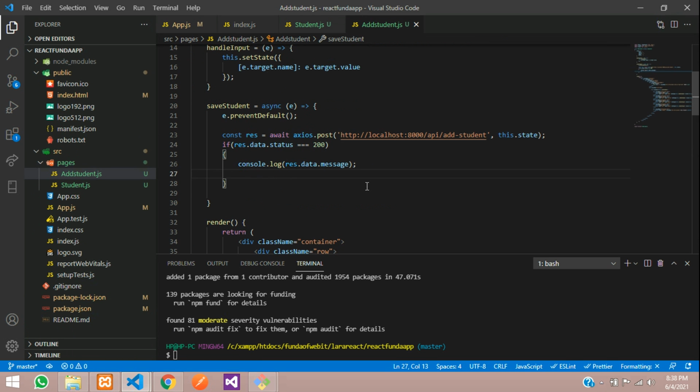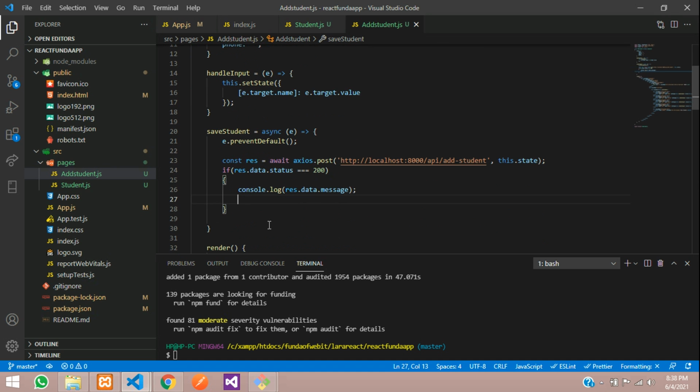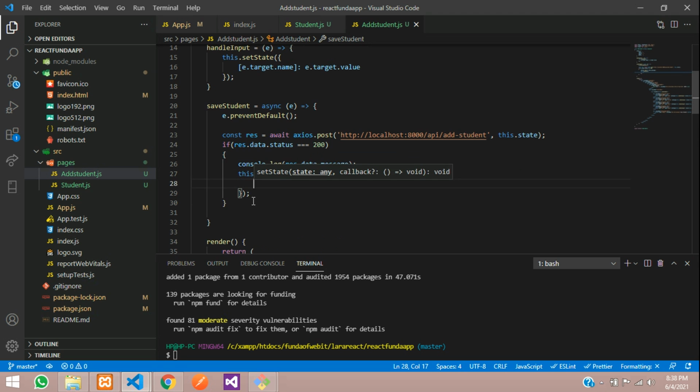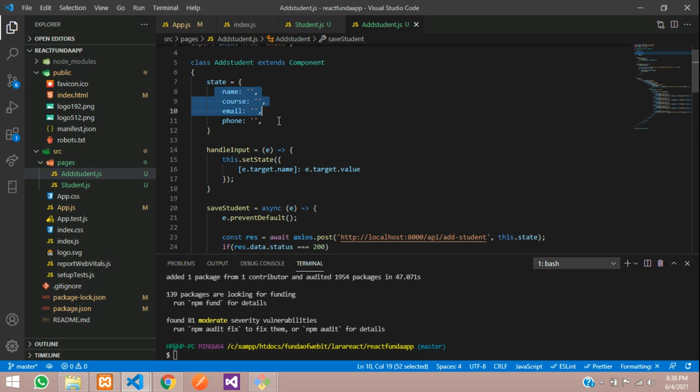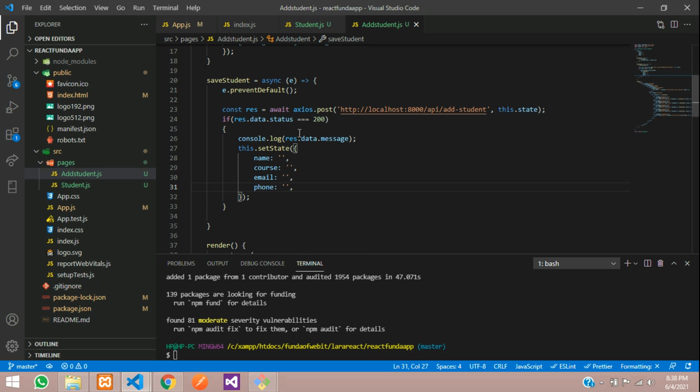Done. So after the success of adding the student, we are going to show that, and I want to empty the input box. So for that you need to use this dot set state. Set state function, open and close curly braces. And now inside this, let's copy all the input fields. Just copy and make them empty. Done. So once it's saved, it will empty the input box.